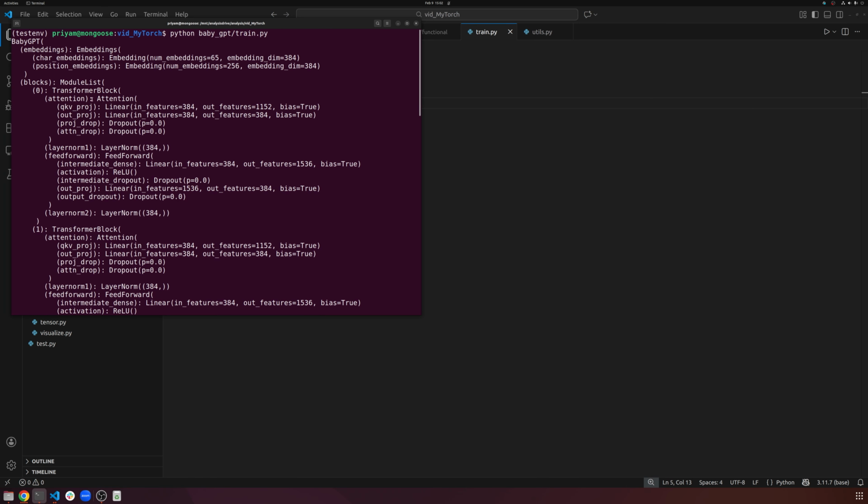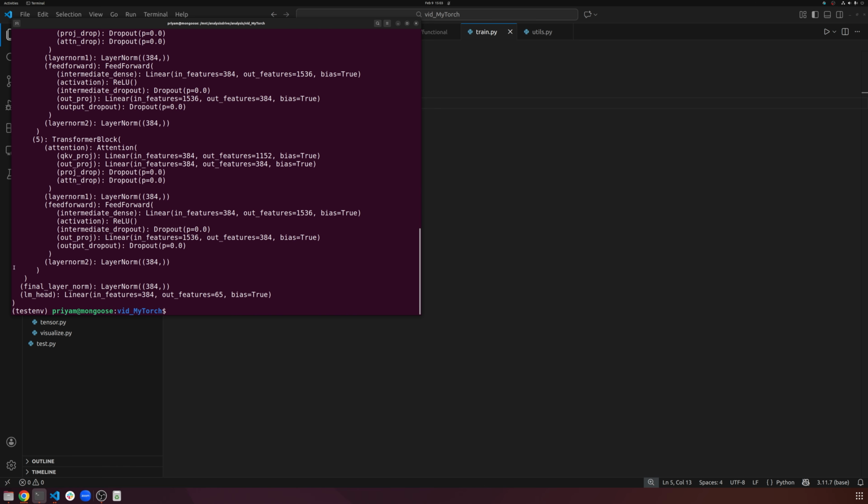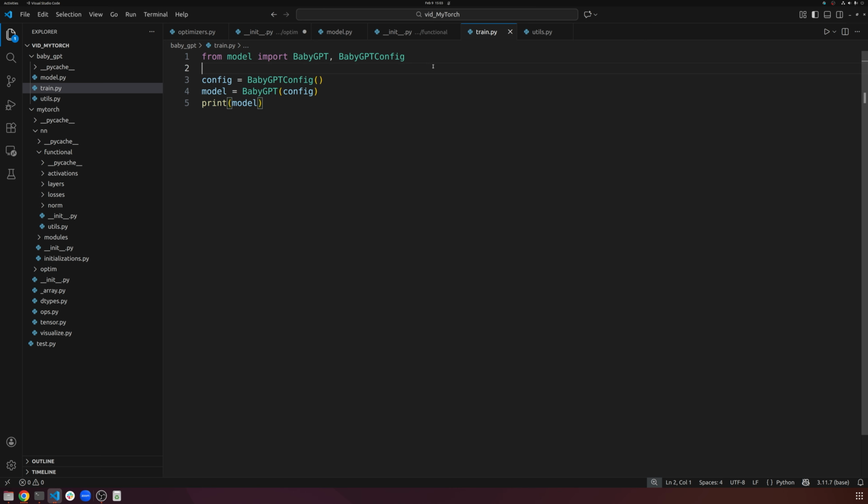But we can see we have our embeddings. We have all of our blocks. We have our final layer. We have our LM head for the prediction, 65 outputs because there's 65 things. And so we're good to go. I think this will just work then. So let's start implementing the actual training loop.